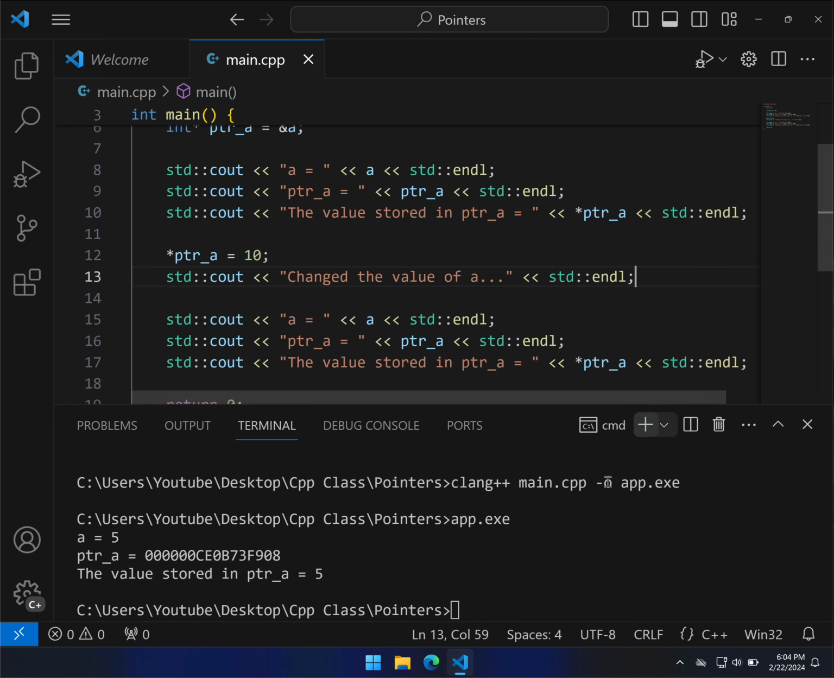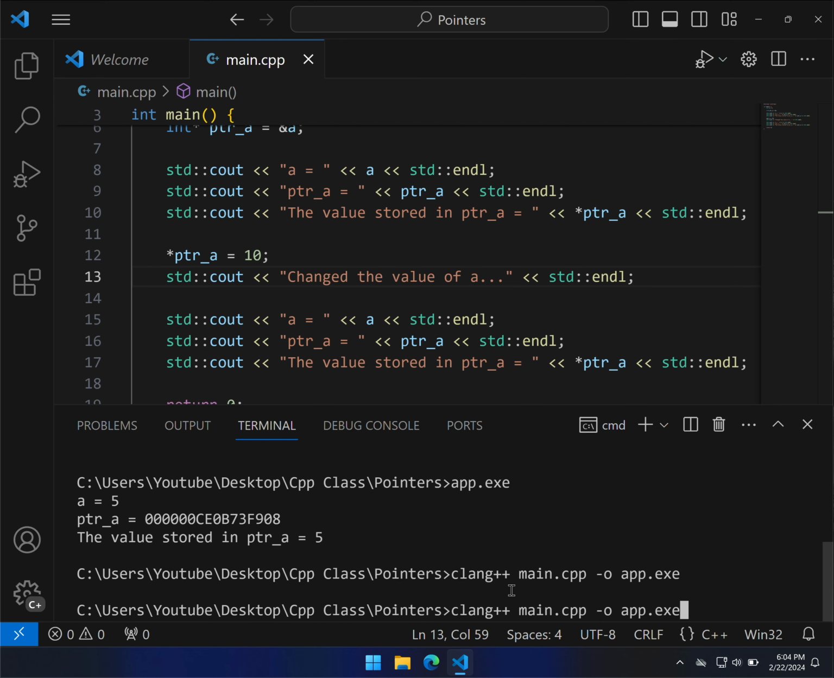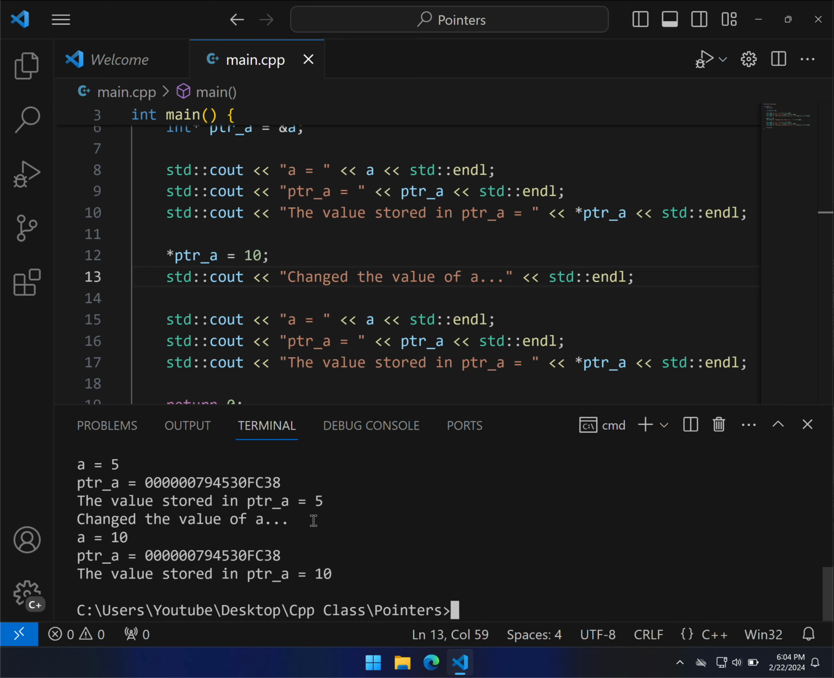Cool. All right, let's clang. Let's compile it. Boom. Let's run it. And sure enough, A equals 5 here. Here's the pointer address. Okay. The value stored in the pointer was 5, so it matches. And now we change the value of A. So now A equals 10.